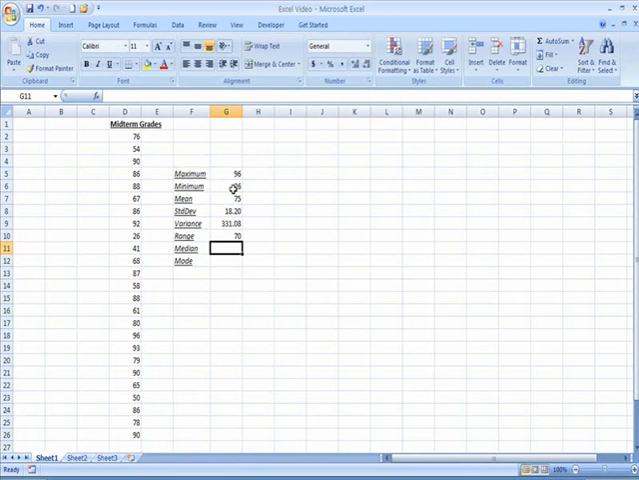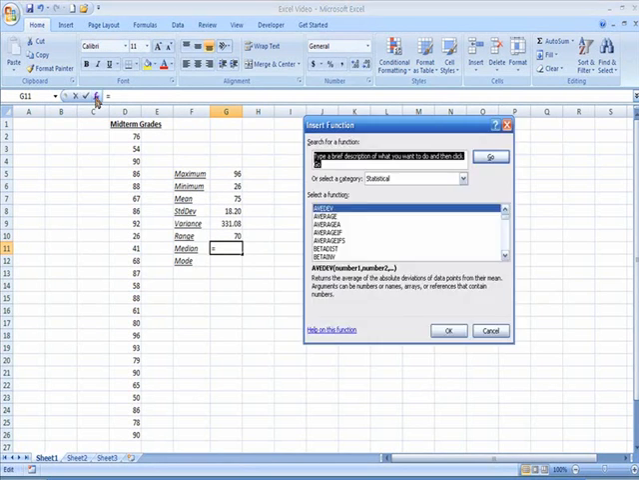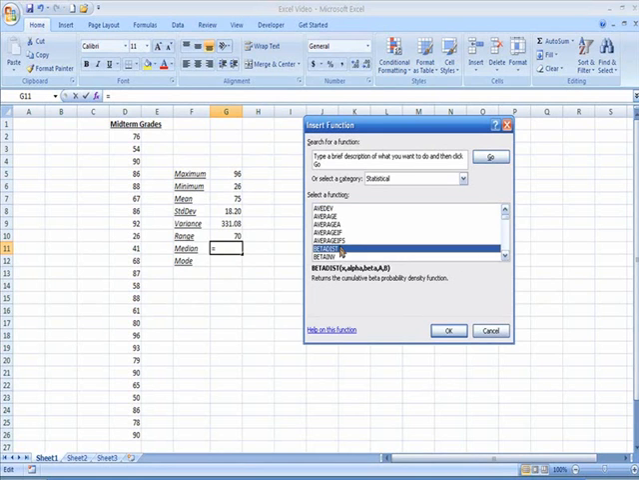To find the median, again go to FX, find the median from your menu, and select your data set. Okay.